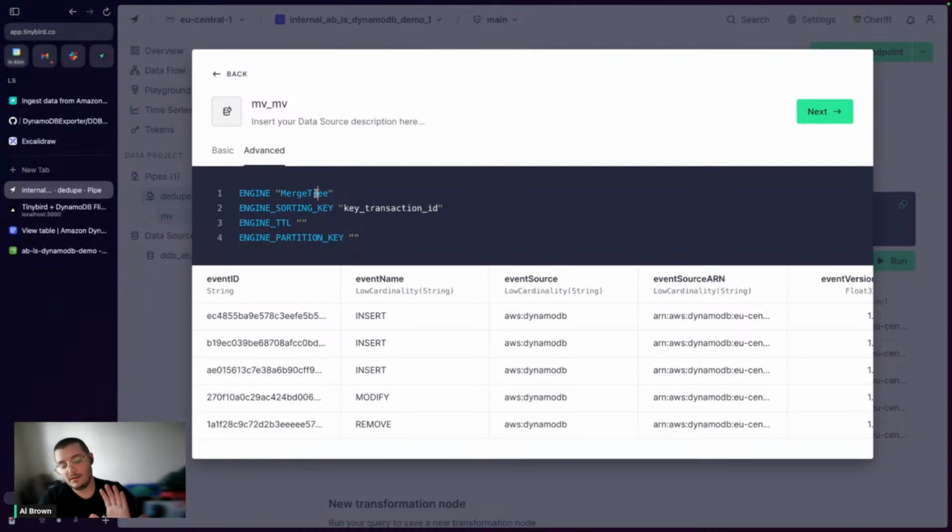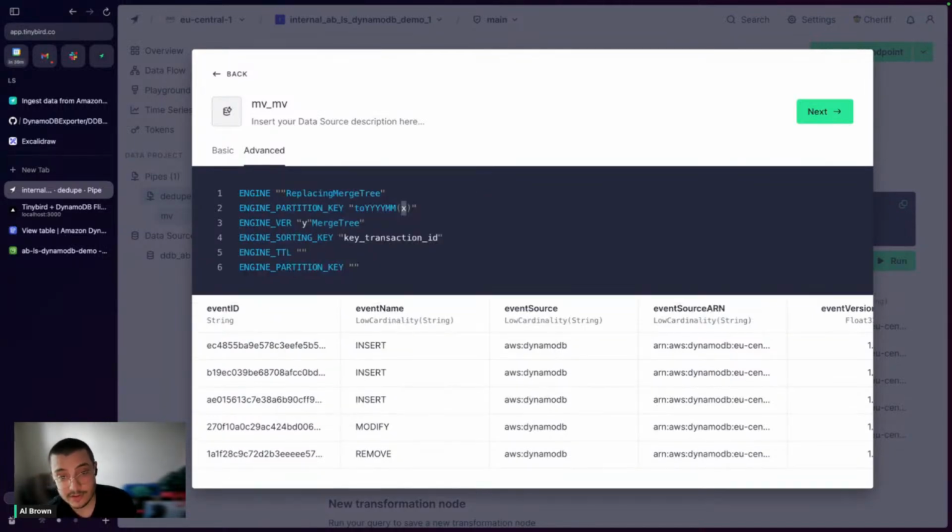I'm not going to go into too much detail about what these engines are, but by default, everything is a merge tree. What we're going to want to use for this is a replacing merge tree.